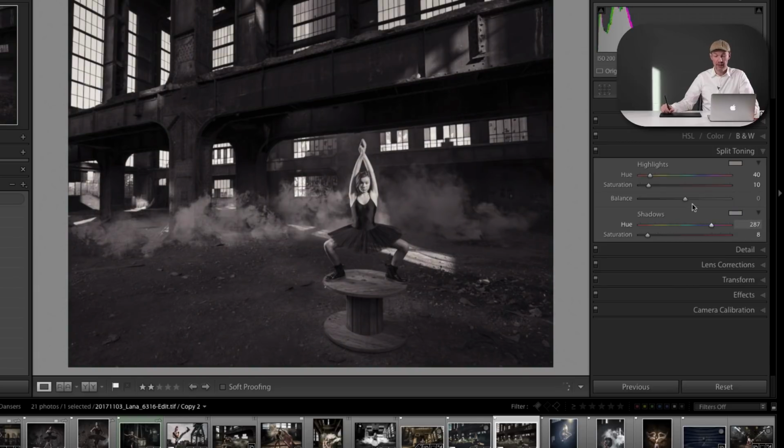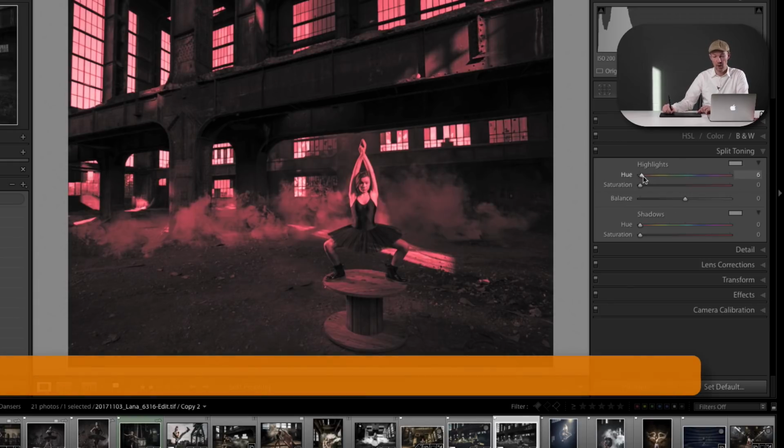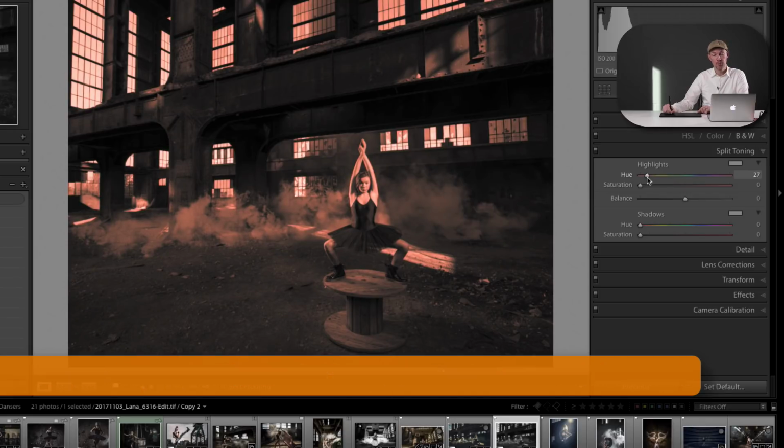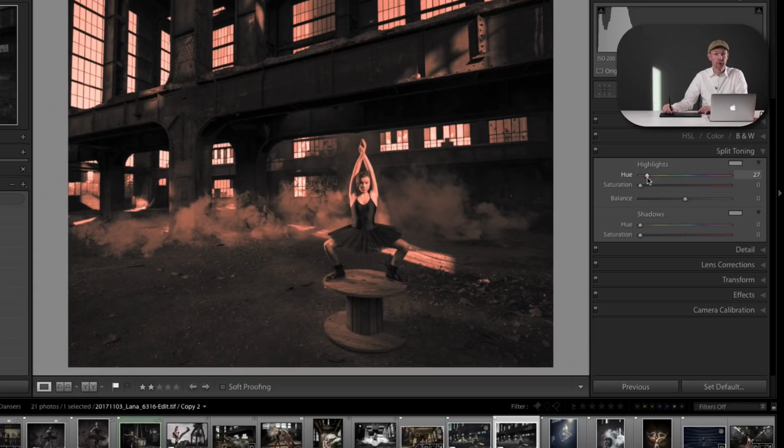Now, the thing is that that's a lot of work. So let me quickly Option click to reset shadows and highlights, because the same trick also works over here, obviously. And the way that I generally choose my colors is to hold down the Option key and then drag the hue slider. So again, I can do it from the keyboard, or I can do it from the Wacom tablet here, and this will temporarily show you that specific color or hue at full strength.